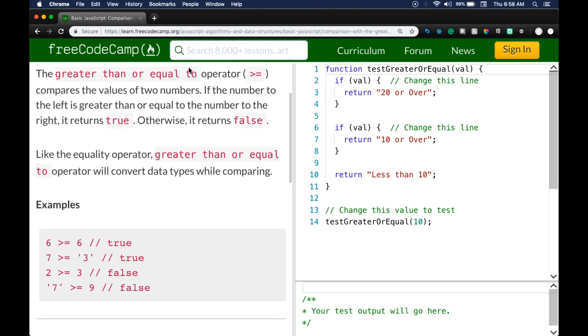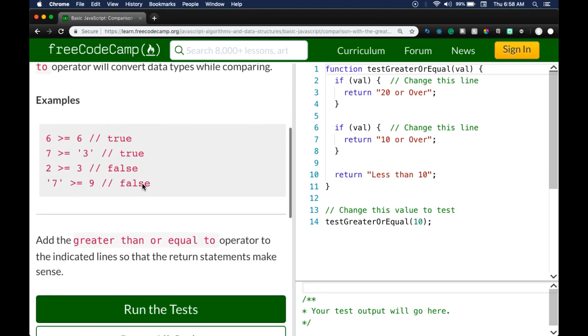Comparison with the greater than or equal to operator. The greater than or equal to operator compares the values of two numbers. If the number to the left is greater than or equal to the number to the right, it returns true, otherwise it returns false. Like the equality operator, greater than or equal to operator will convert data types while comparing.